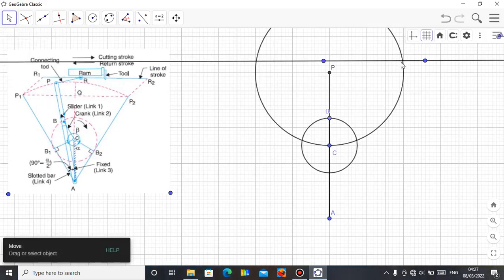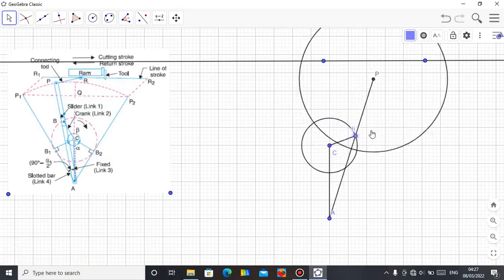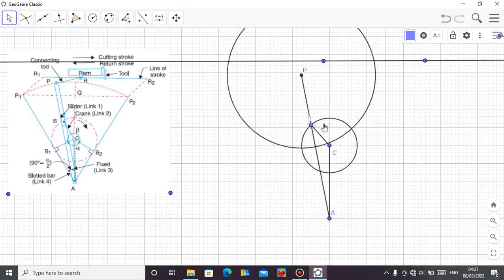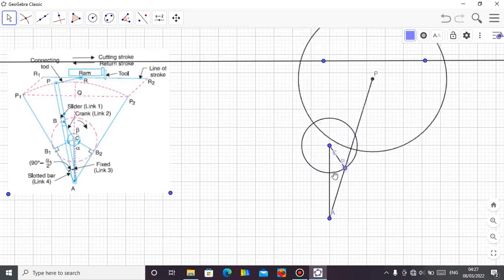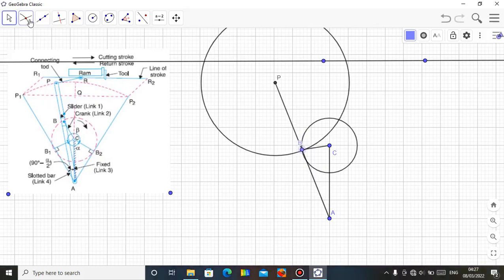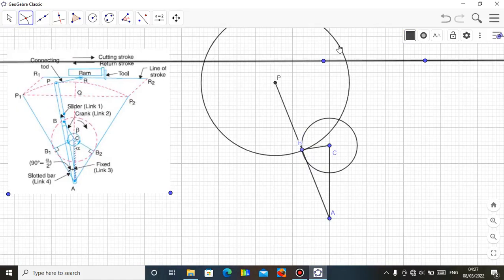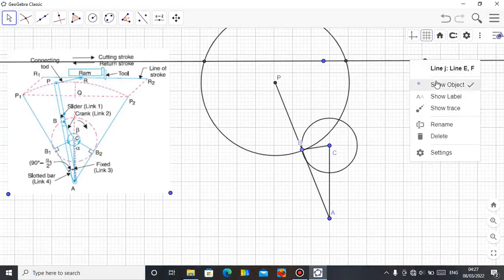So this is the point I need, this target. This is my moving point. Okay, so I think this is okay. There's no problem with that. So the next thing is to get the point of intersection between this line and this, which is the most important point I need. So that is all. The other lines I need to hide them.